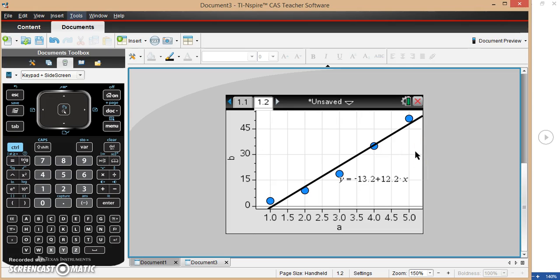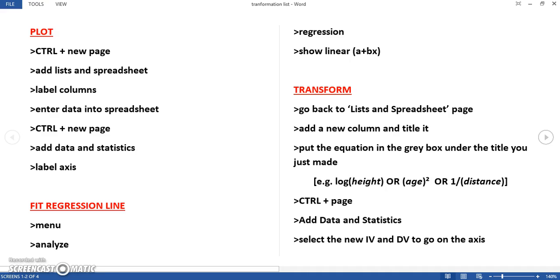So instead of plotting x, my independent variable, and y, my dependent variable, I'm now going to do x squared, independent variable, and y, still y, I haven't changed the y, for my dependent variable. So let me just go back to my sheet. So this is transform. I'm going to go back to my list and spreadsheet page, and I'm going to add a new column and title it, and then I'll put in my squared transformation.